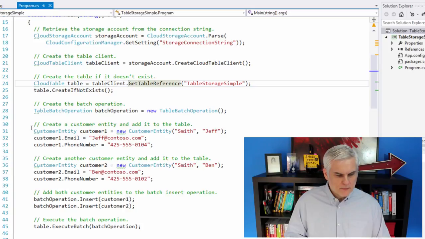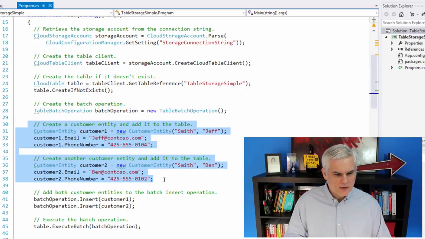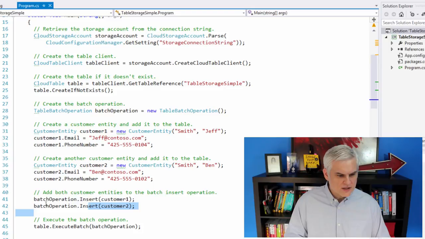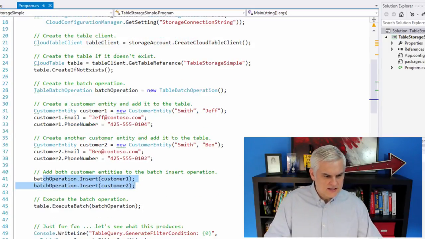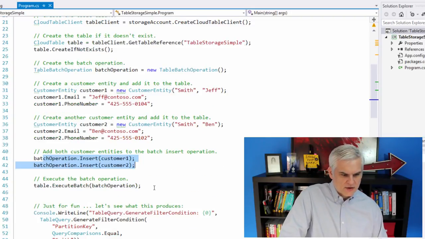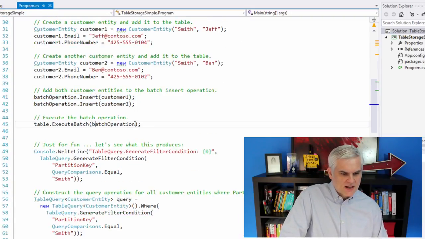Now, I said in the previous module that typically what I want to do is work in batch operations. So in this case, I've created two instances of a customer entity object, and I have inserted them into this batch operation, this table batch operation object. And once I have up to, I guess, 1,000 different inserts in my batch operation, I can execute the entire batch, passing in the batch operation.